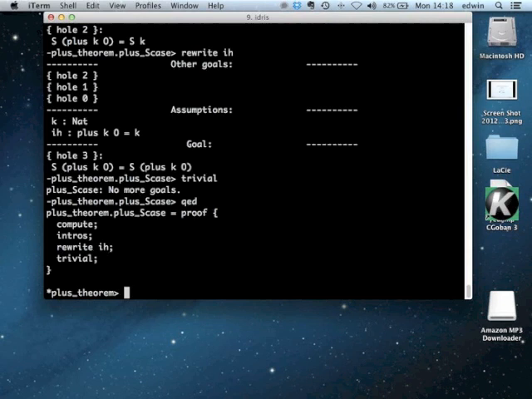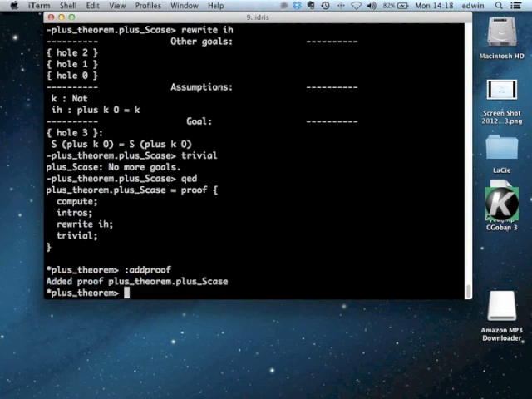Now, you might wonder what happens next. So I've done this proof, and I'm just back at the prompt. But then I had a program, and you don't really want to be typing in these proofs every time you load your thing up into the environment. So there's a command called addProof, which just adds it to your source file.